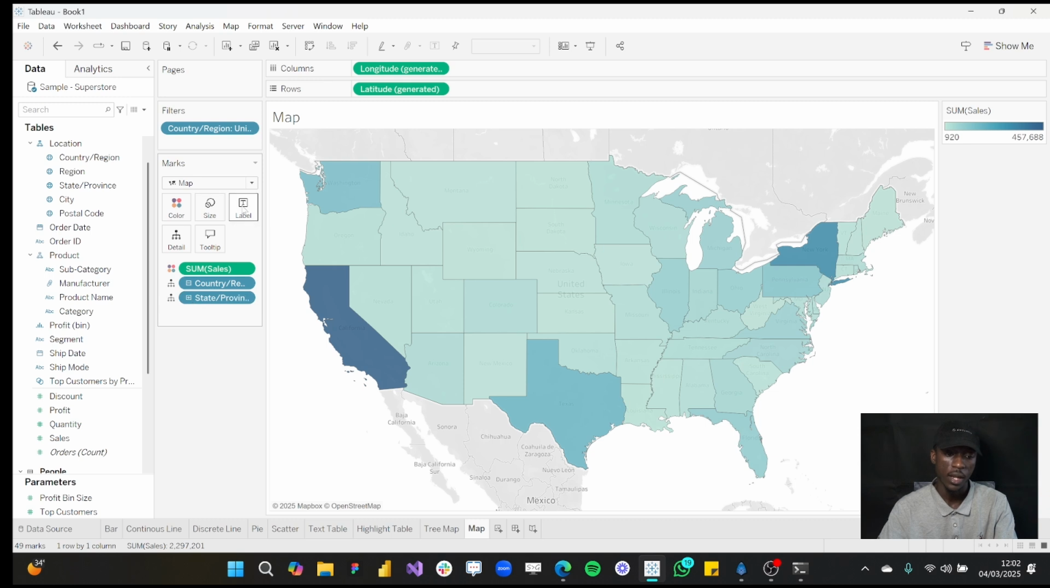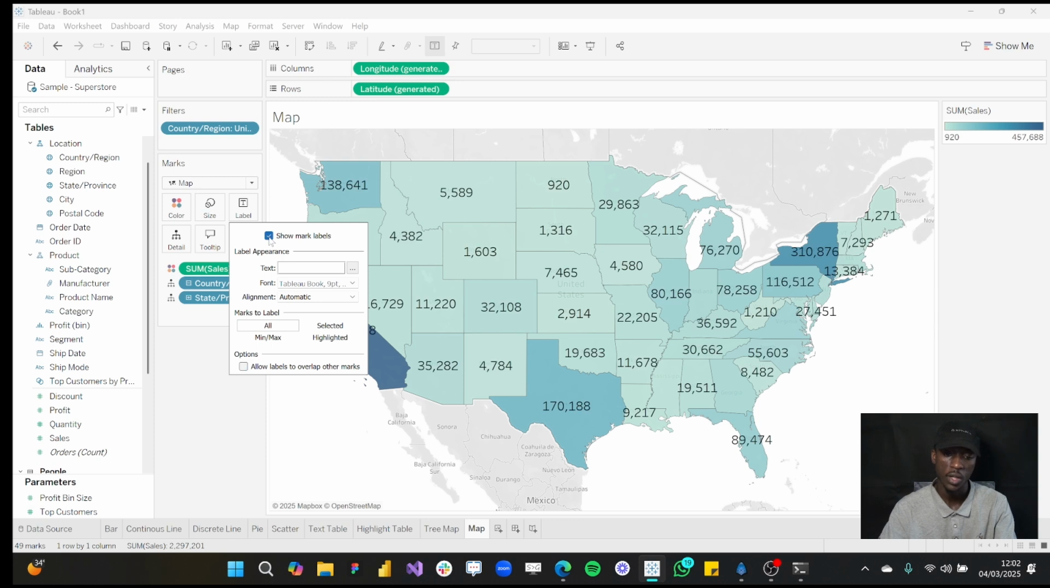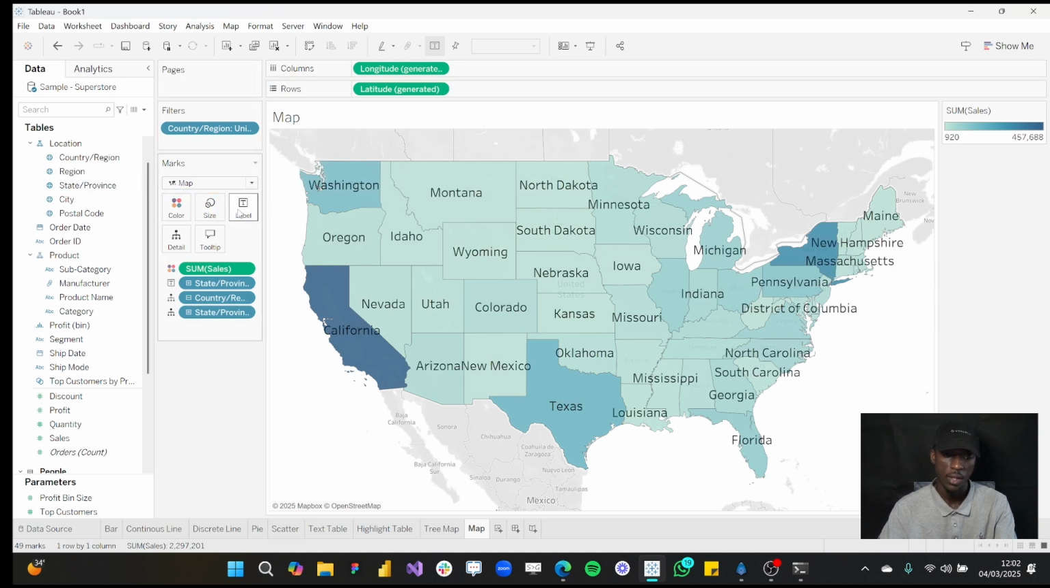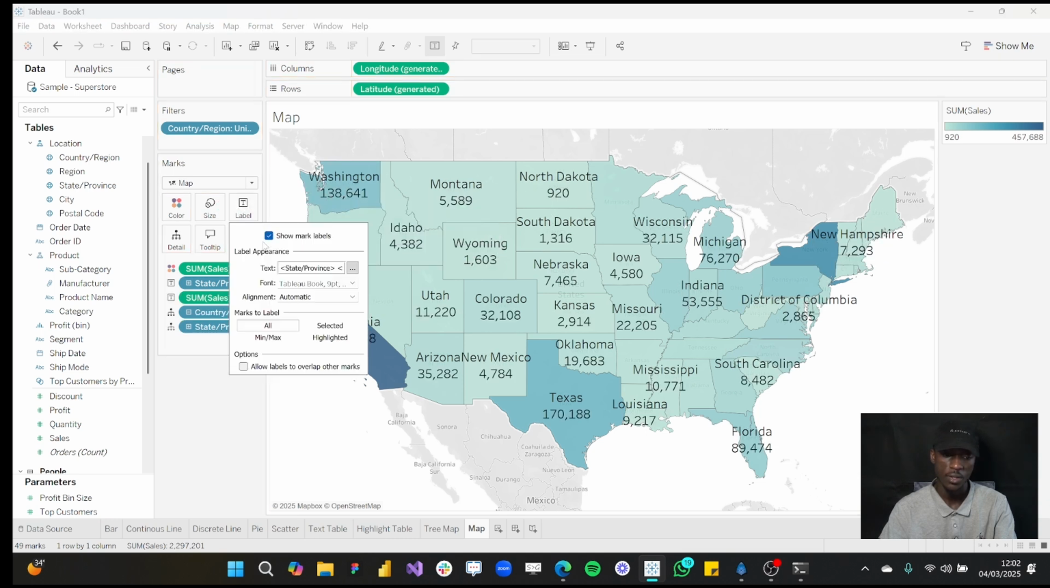So in this case, we can enhance this by showing the label, click on label, then show the marks label, it's showing the sales amount. To override that, you can say, I want to see the name of the state instead. So you drag your state to label and you can adjust the size, and still put in the sales as well and adjust the size to be a little bit smaller.